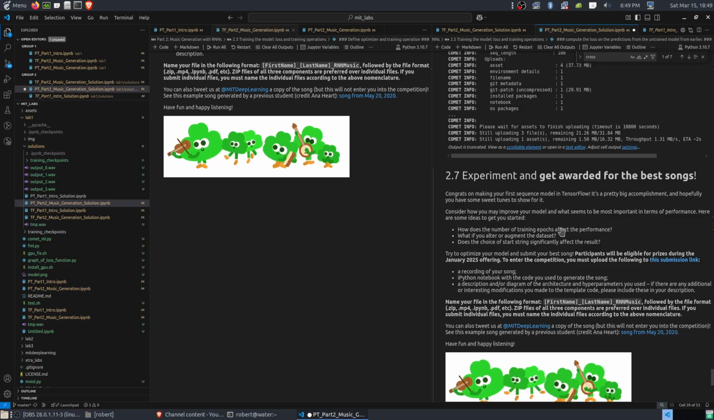How does the number of training epochs affect the performance? What if you alter or augment the dataset? And does the choice of starting string significantly affect the result? Try to optimize your model and submit your best song.